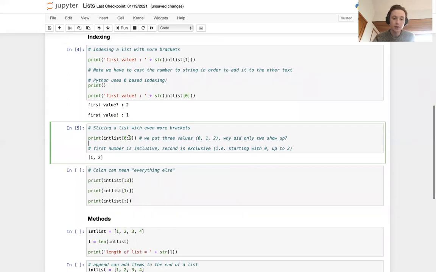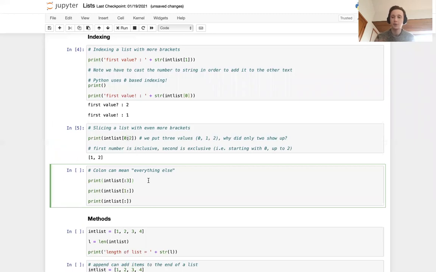The way that you do this is with this colon here, and this colon can also be used to mean everything else. Here we have 3 different uses of it. If you put a colon first and then the exclusive index, it will take everything up to 3, the number at position 3. If you put 1 at the start, it will take the number at position 1 and everything after that. And if you just use a colon, it will take the entire list.